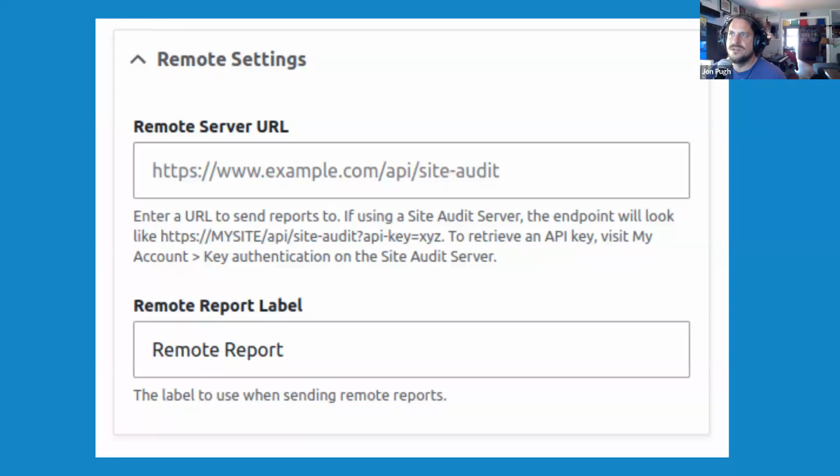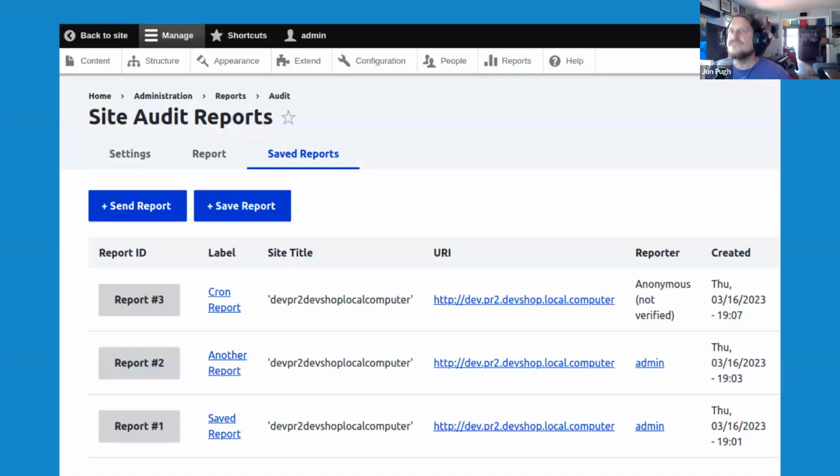So yeah, very simple remote settings. Making a REST endpoint to receive an entity was like a piece of cake with drush generate REST endpoint. So now that comes built into Site Audit Server when you require that on your Drupal site. And then you just paste in a URL with a little API key, and you can start sending reports from one site to another, or from many sites to one.